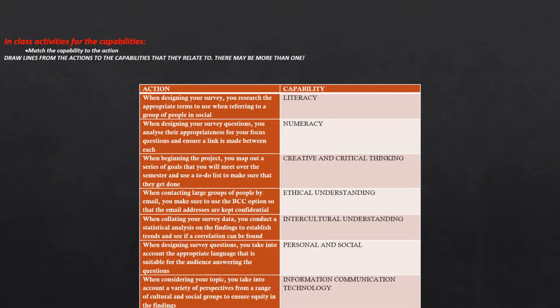So to help you with this thinking, we have some activities that you can do. So on the next page is a table, and what we want you to do is to see if you can figure out which capability matches the other. So when designing your survey, you research the appropriate terms to use when referring to a group of people in social environments. It's been cut off. You have to draw a line from the description to the capability.